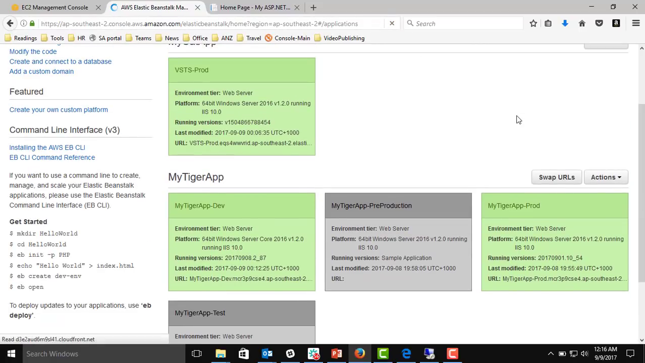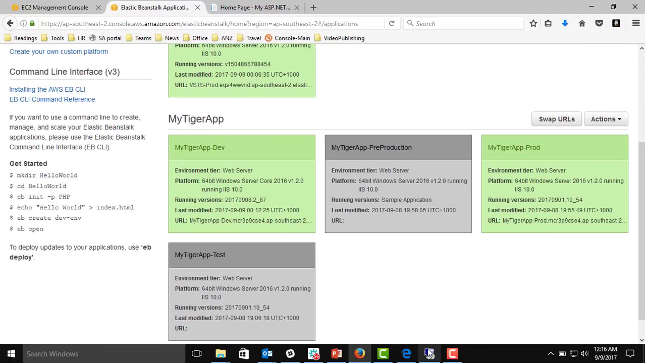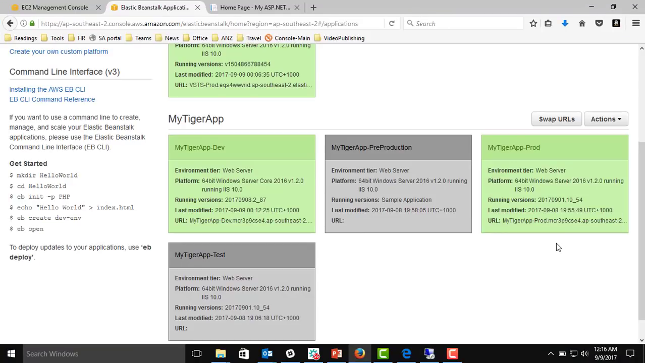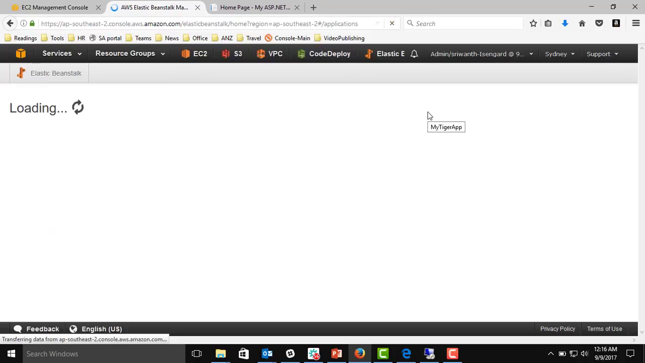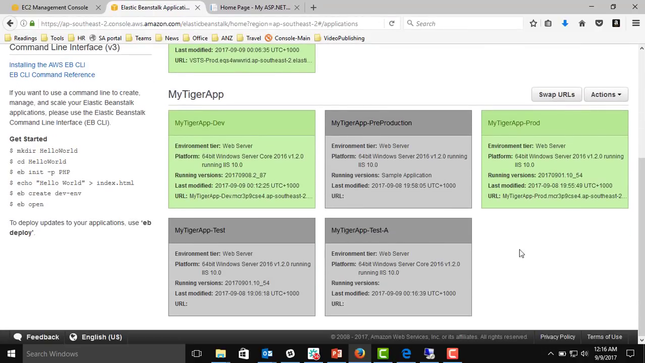Let's wait for a moment. If you go here, as part of this PowerShell description, you can find that it's waiting for the environment my Tiger app test A to become ready. This is a new step that this script executes. And if I refresh this page, I should see a new environment appearing. Let's check that. Here you can find the new environment.